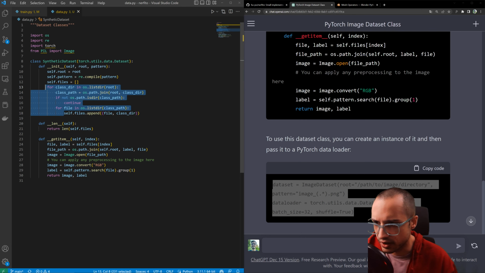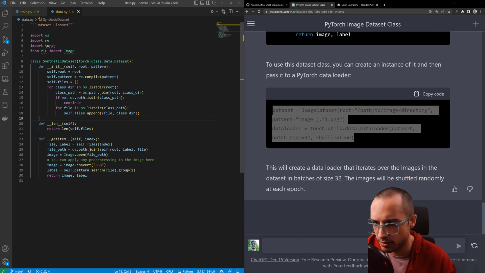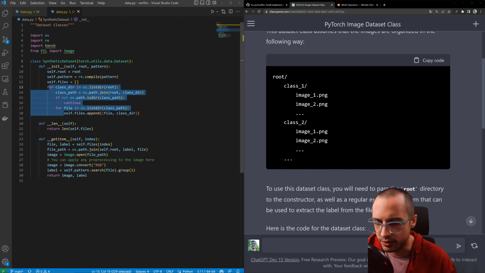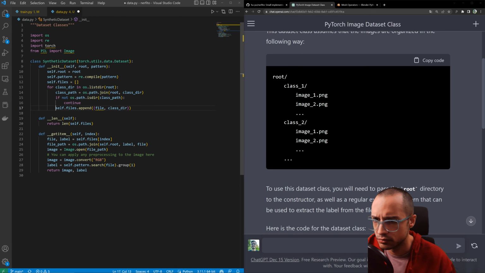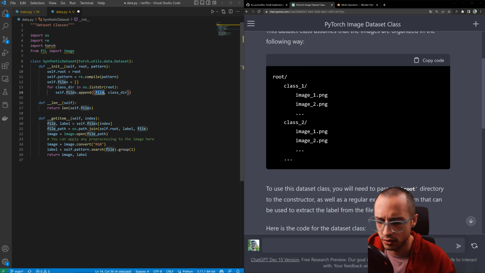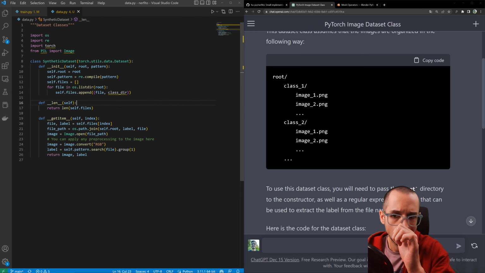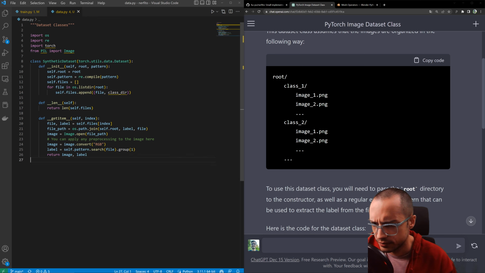Oh, you don't need this. Sometimes the reason ChatGPT gave us this is because a lot of times in a classification problem, such as cats or dogs, people will have this kind of format, but we're not going to have that. This is making a list of all the files.